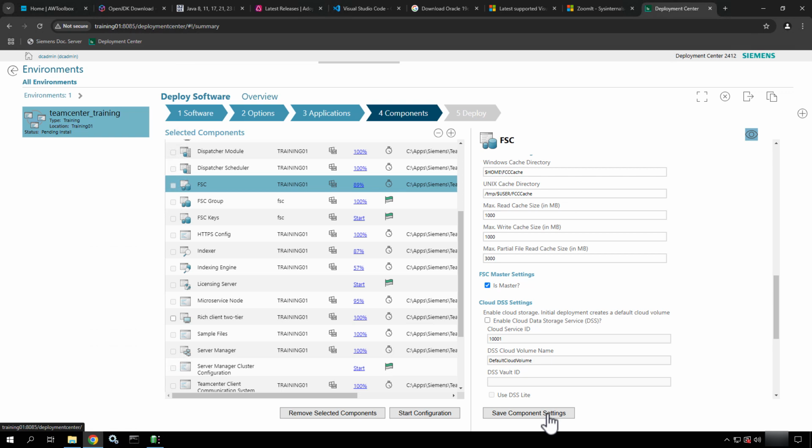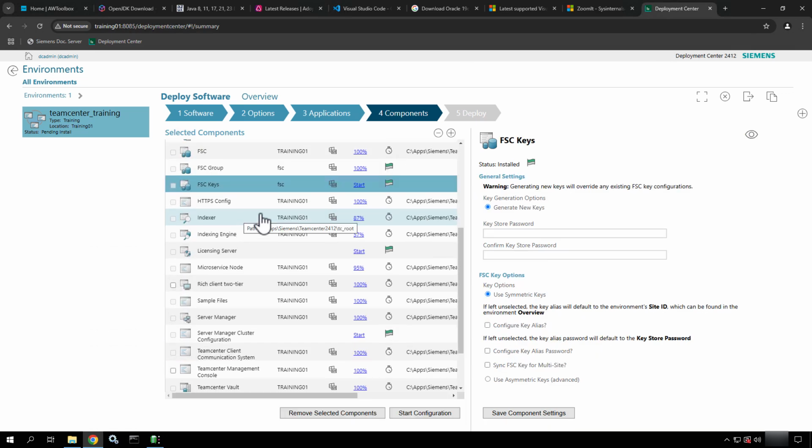I'm going to hit Save Component Settings, and that should finish up pretty much all of my FSC except for my keys. The FSC keys, this is my key store for the FMS system, which basically provides access to the file requests through my system. I'm going to generate new keys. You could use asymmetric, get a little bit more secure with it down below.